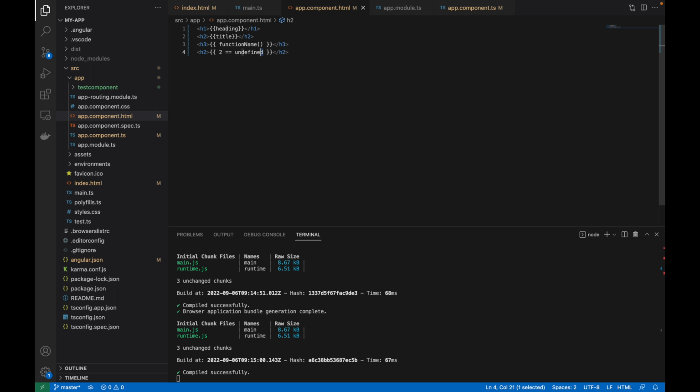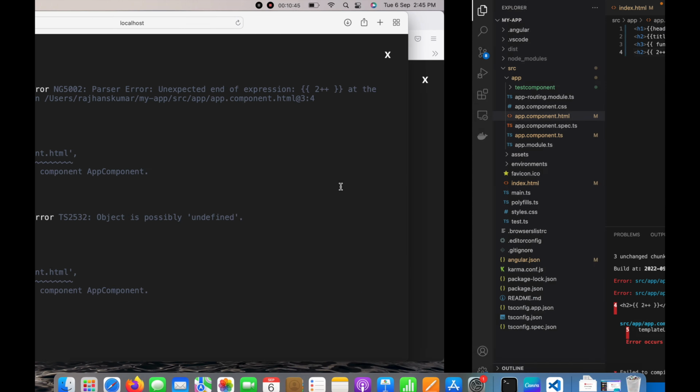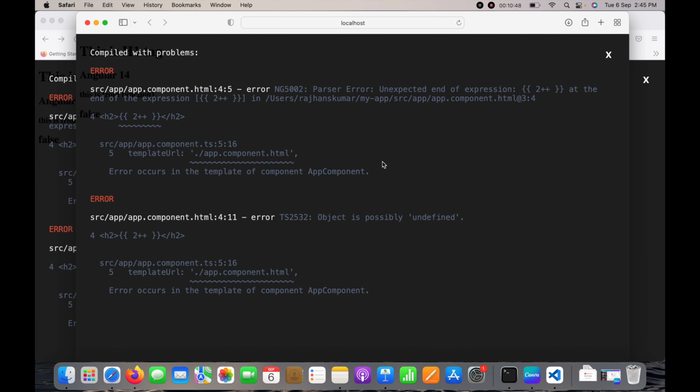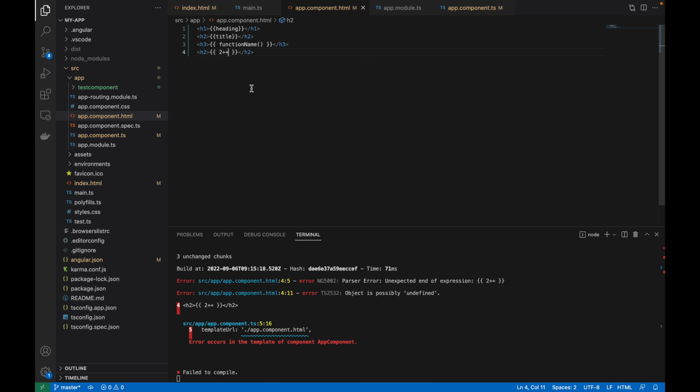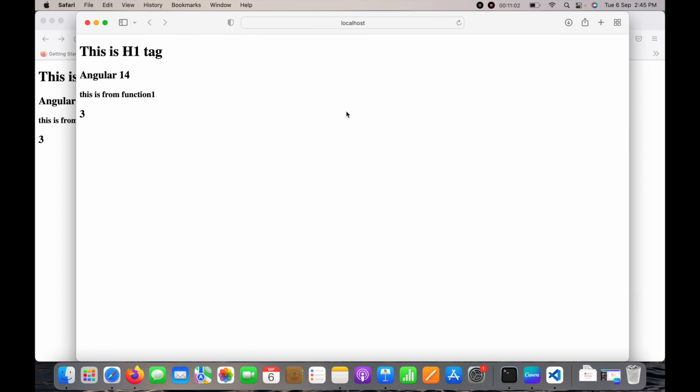Okay, and let's see whether it supports increment or decrement or not. So suppose I'm using plus plus here, and I will save it. Now you can see it is throwing an error. Okay, that means we cannot use the increment operator. Now it is working fine.